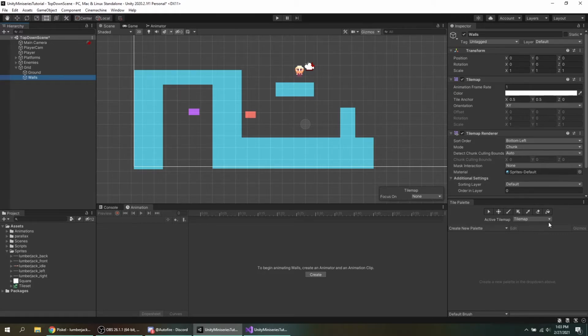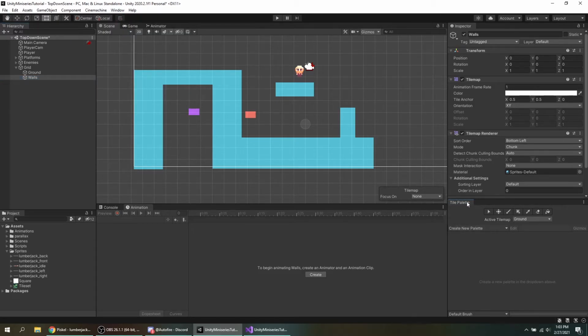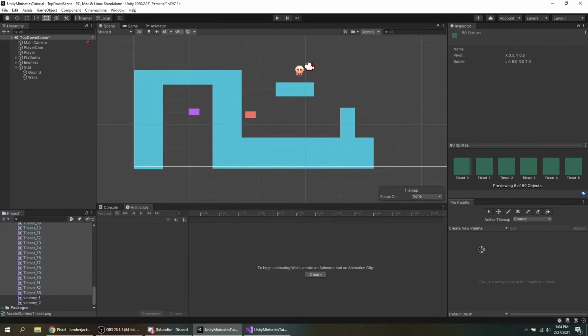So essentially, if you don't see this tile palette in the bottom right corner, what you can do is go under Window, and then under 2D, there should be something that says Tile Palette, and you can drag that in. I always keep this in as a default for Tile Palette, and it's just convenient for me to paint in tiles. Then, to create a new palette, I'm just going to drag in everything that's not one of the enemies. So I'm just going to drag in everything else. Tile sets, and I'm going to just create new palette and name it, let's see.